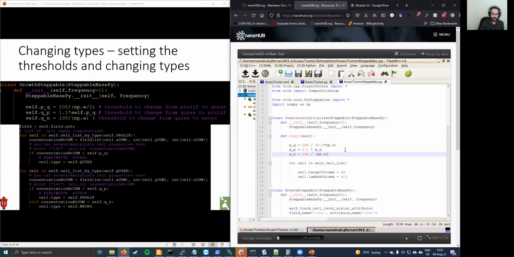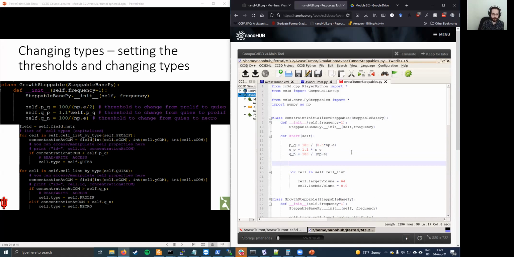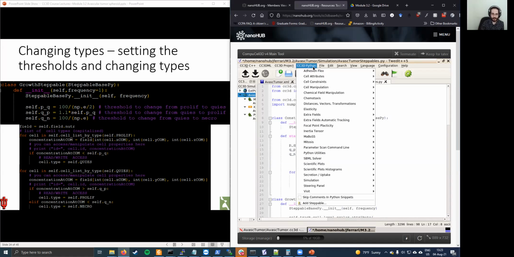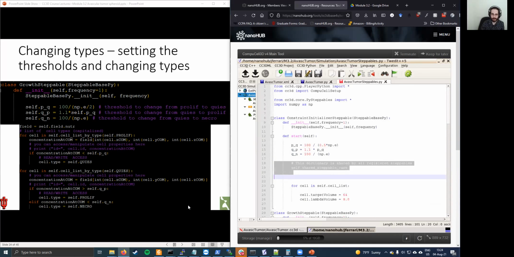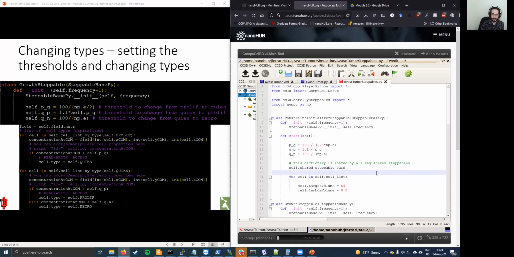And now we actually need to save all of these numbers into something that we can access in the growth steppable. And again, Twedit knows how. CC3D Python, this one I don't remember exactly where it is, but I think it's in simulation. Yes. So CC3D Python simulation, shared steppable dictionary. So the shared steppable vars is the dictionary that all steppables share and know about and coordinate.